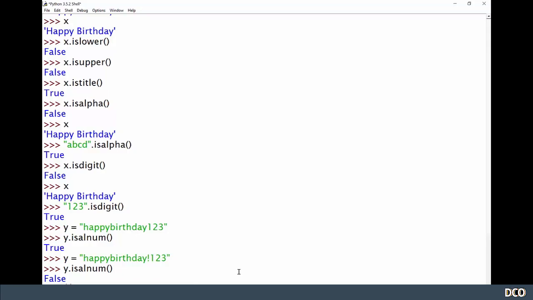So you had .count, to count the number of times a letter appeared. So .count A would count the number of times A appeared. You also had .isalpha to check whether things only contained letters, .isdigit to check that things only contained digits, and finally you had .isalnum, which checked whether your string only contained alphanumeric characters, which are letters and numbers.